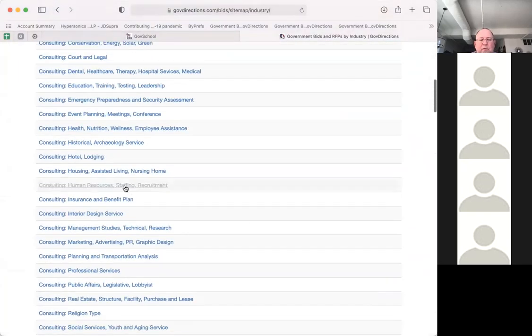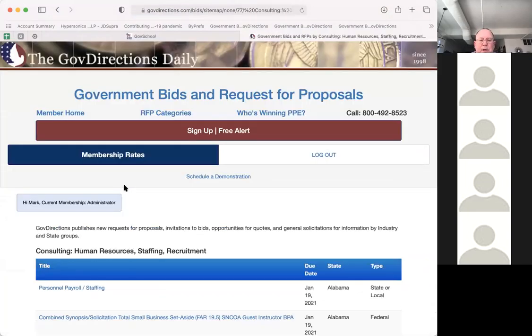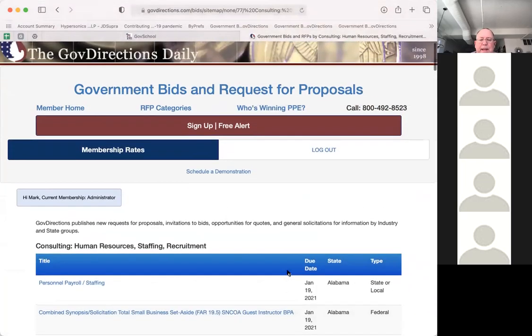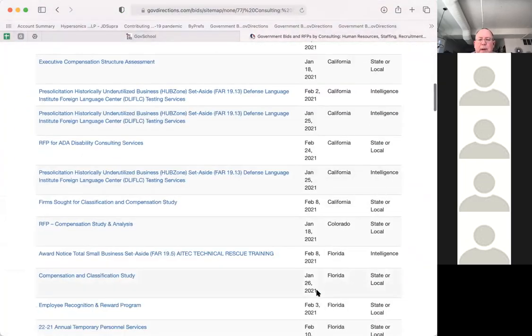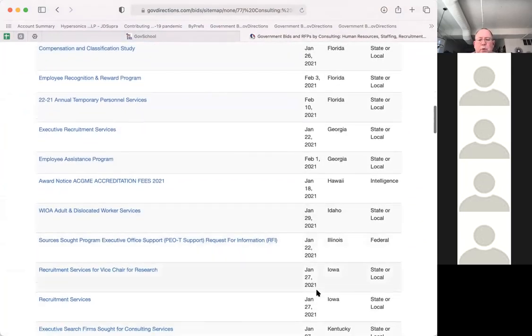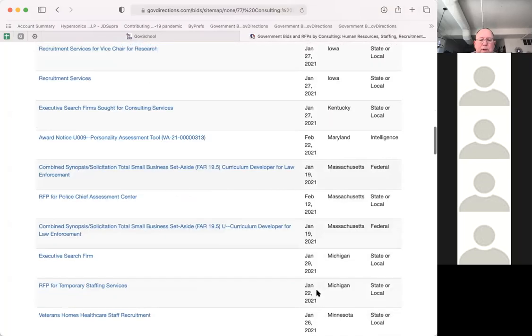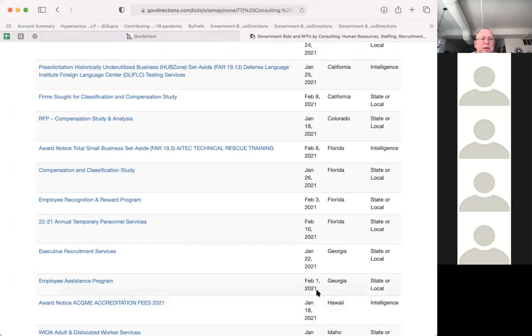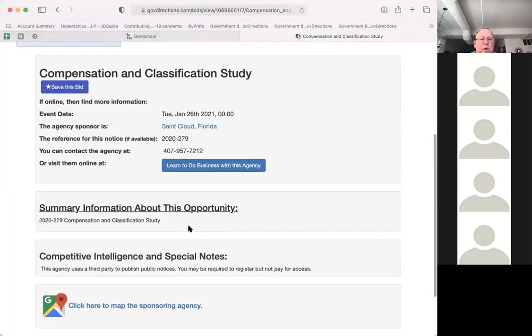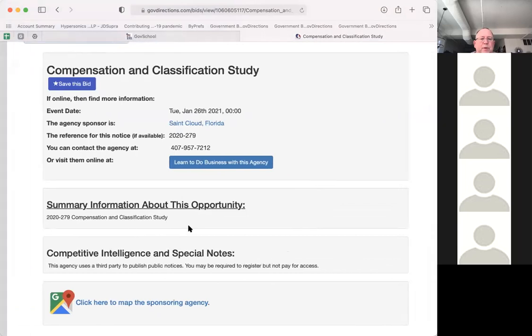If I was looking for an RFP in my industry that I traditionally consult with, in human resources and staffing, classification, compensation systems, I might start there. Now, my daily alert is going to drive that information to my email box, and it's going to be built around me based on those individual settings that I've set for my account. But here, let's maybe pull some of these out. I saw one earlier in Florida that looked a little bit interesting, St. Cloud, Florida. I wasn't going to pursue that one though.